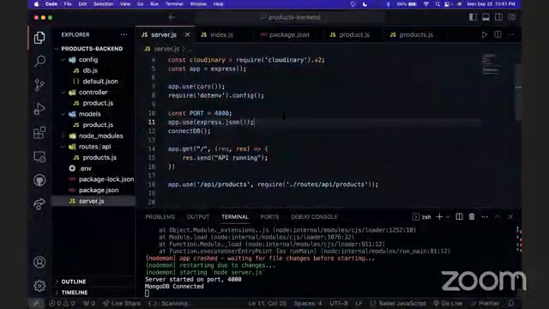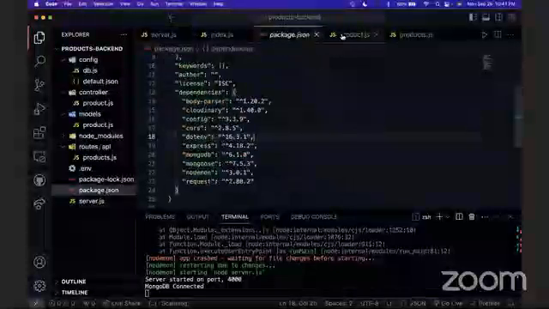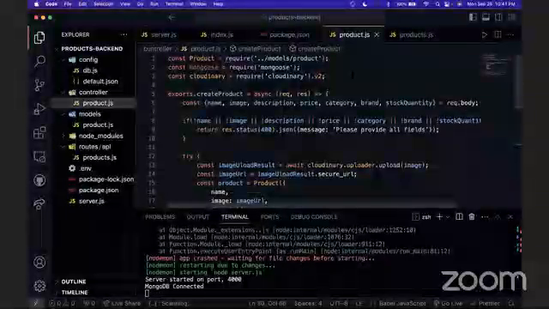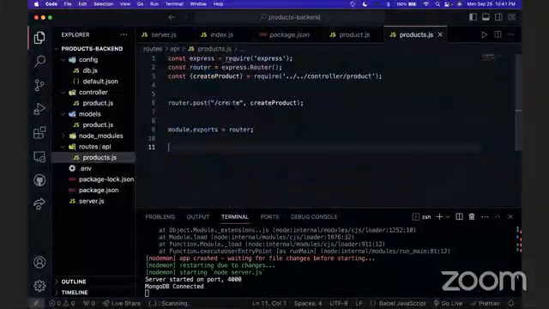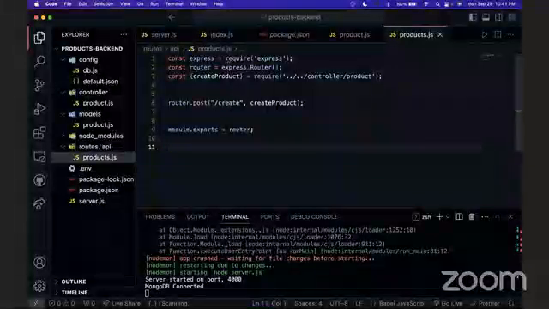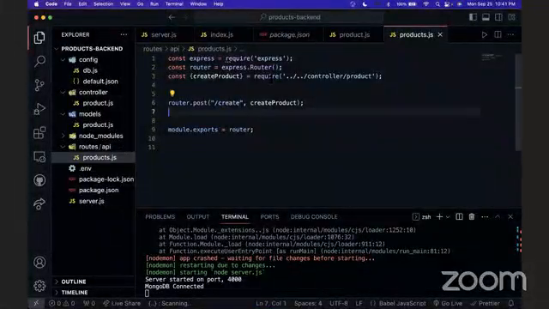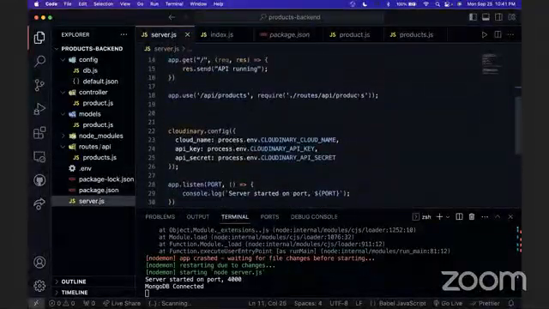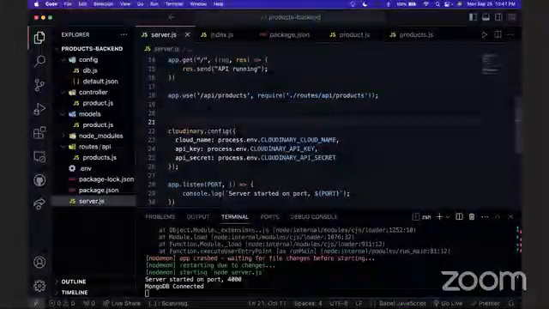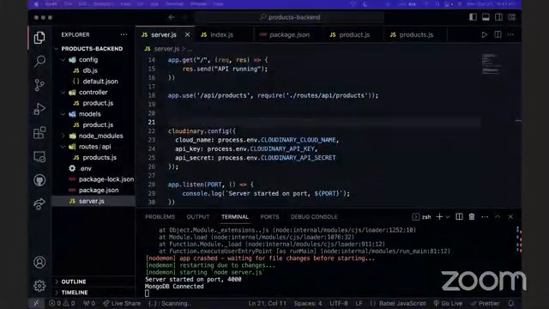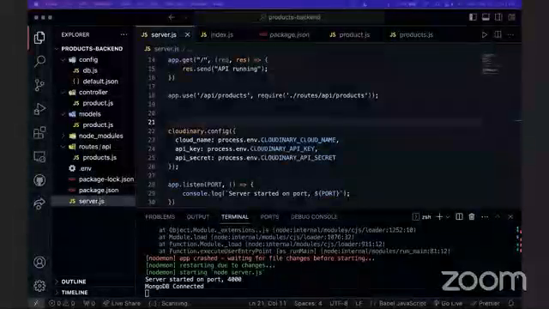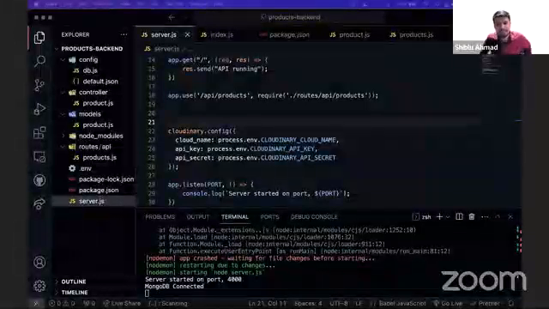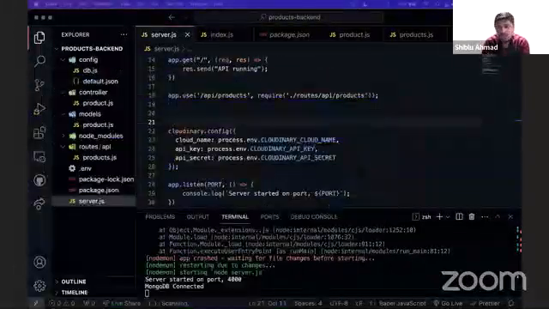So just to recap, we created our create product function. We connected it to our endpoint, the create, and then we connected it to the server.js. So now we can test it out in Postman. At this moment, our backend is fully done, because we do not have any front end.